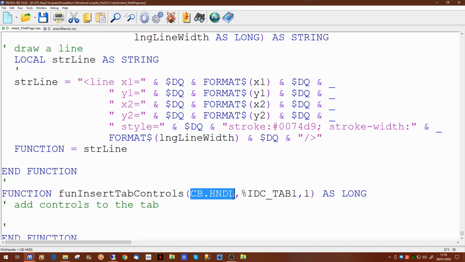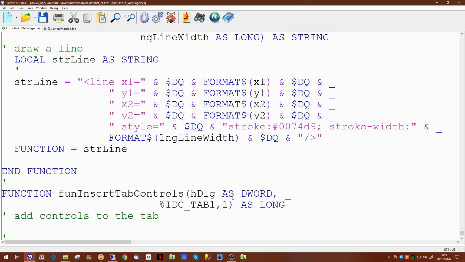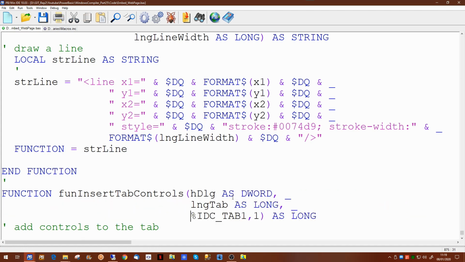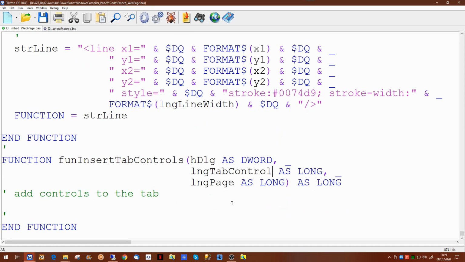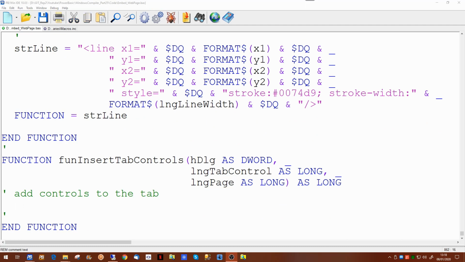Now we'll just put our variables in. So we have three variables, one for the dialog, one for the tab control, and one for the page, the actual tab on the tab control. So to insert each of these new controls on the page of our tab control, we need to use control add statements.